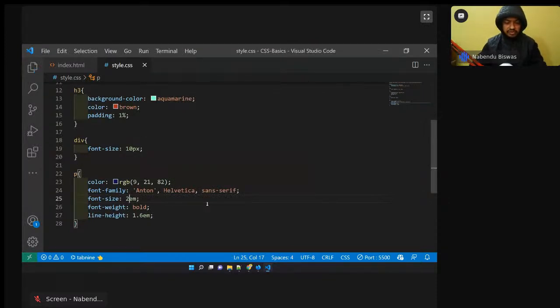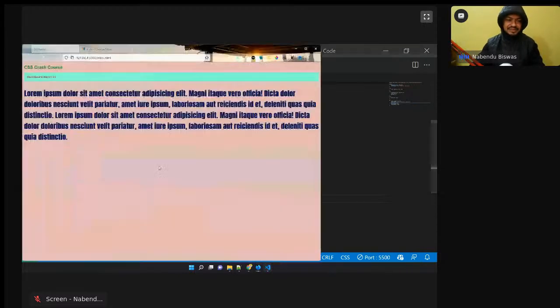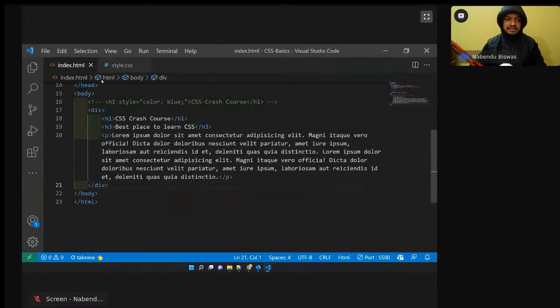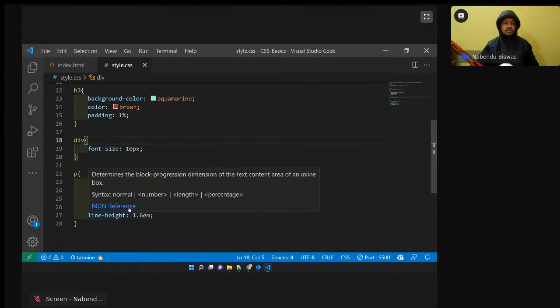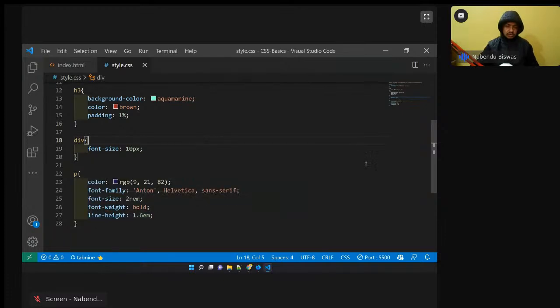Similar to em, we have rem also. What is rem? Rem means root em. See, rem is much bigger. Why is it much bigger? Rem doesn't depend upon the parent. It doesn't depend upon the div. It depends upon the global parent, the root. By default, the CSS team said that every browser should have a default font size of 16 pixel. So the default font size is 16 pixel. So 2 rem depends on that 16 pixel. 2 rem is 16 into 2. That's why it is much bigger.